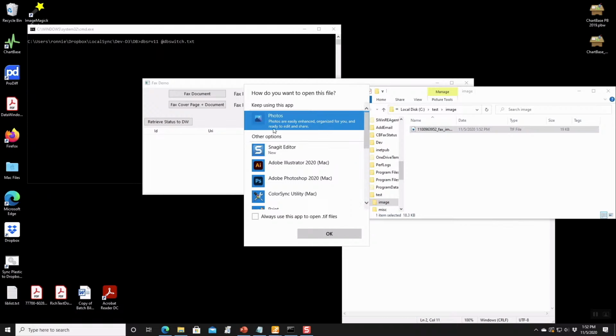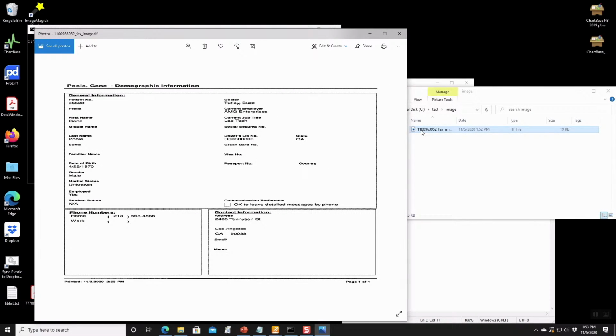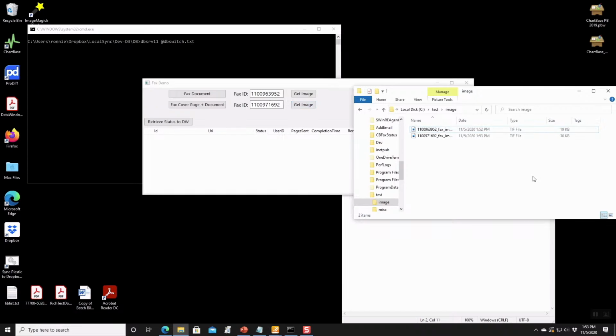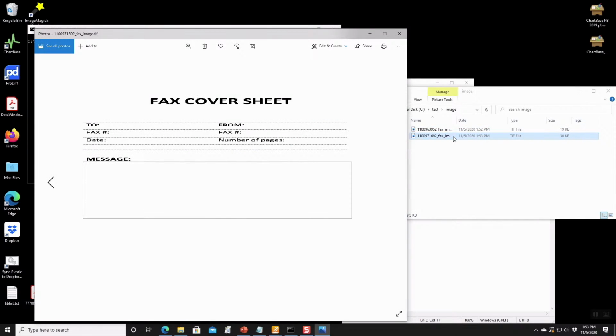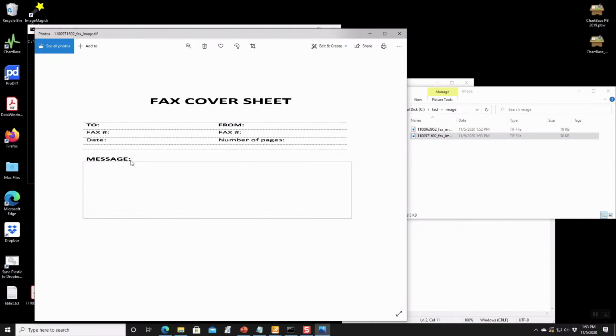It's a TIFF image. So there's our first fax image. And if we do a get image for the second fax ID, there's our multi-page fax image.